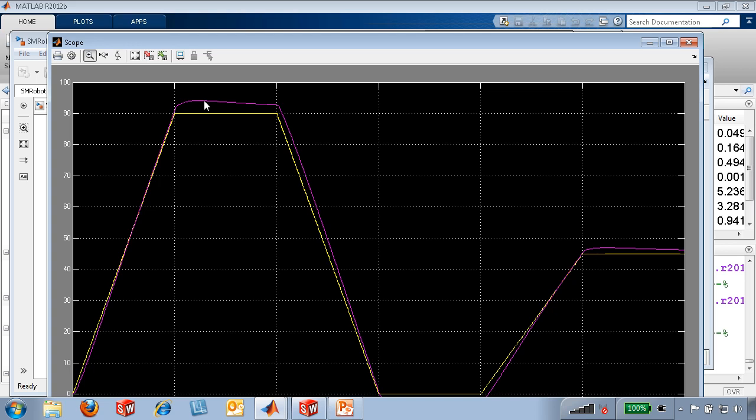Obviously this one, our command signal, changes velocity. This is angle versus time. We've got a discontinuity there. That's infinite acceleration. Yeah, a real motor can't do that.